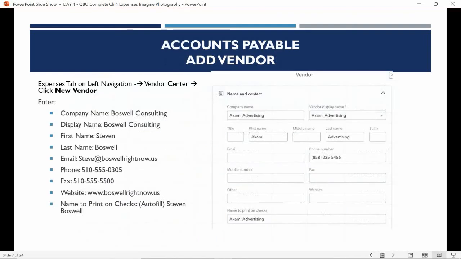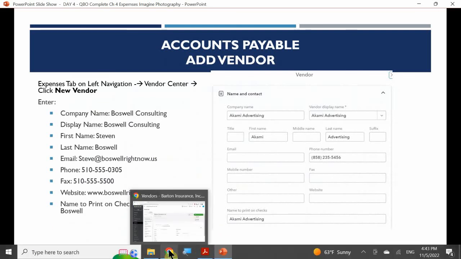But let's actually talk about adding a vendor, okay? Since we've been working with Imagine Photography from previous years for the QuickBooks desktop, this one is from that exact one here. So let's go ahead and practice adding a vendor so you know how much information you need to collect about each particular vendor, okay, to create their profile. So let's go ahead and dive right into the vendor center once again.